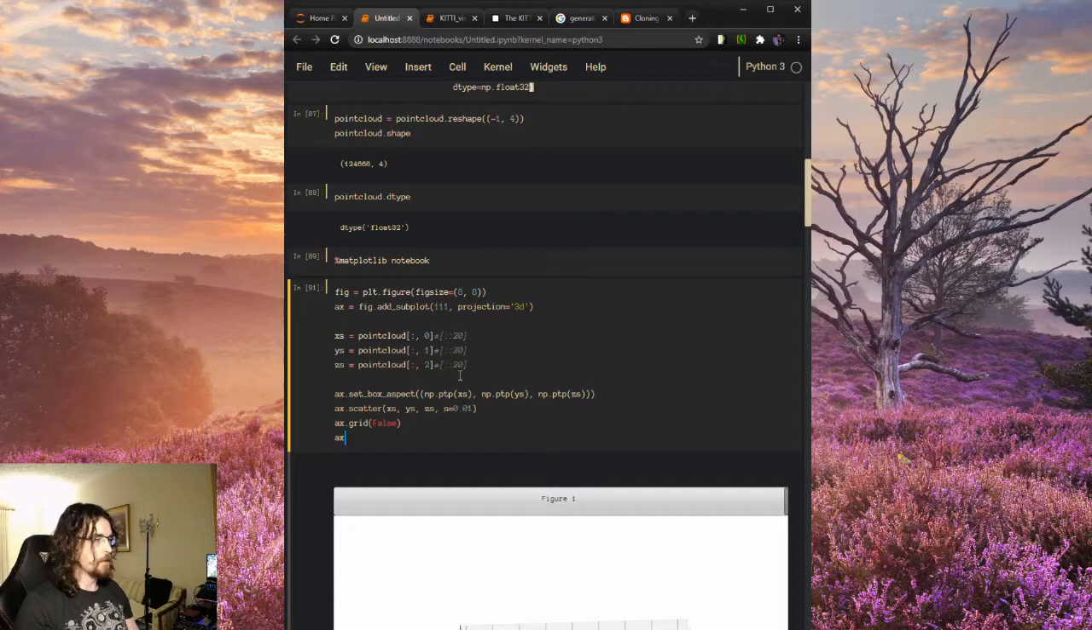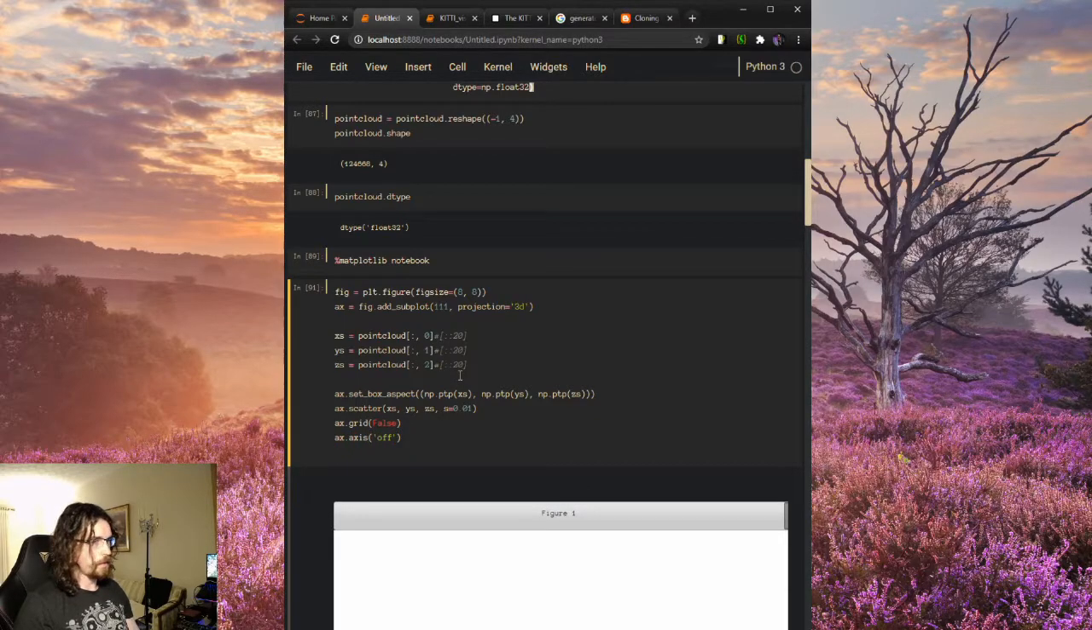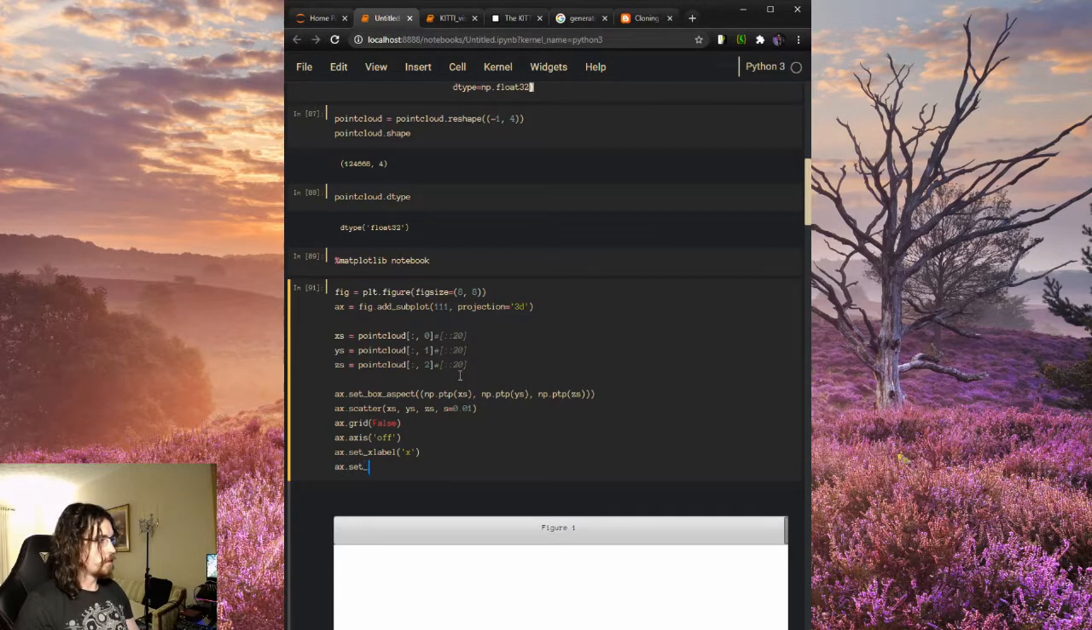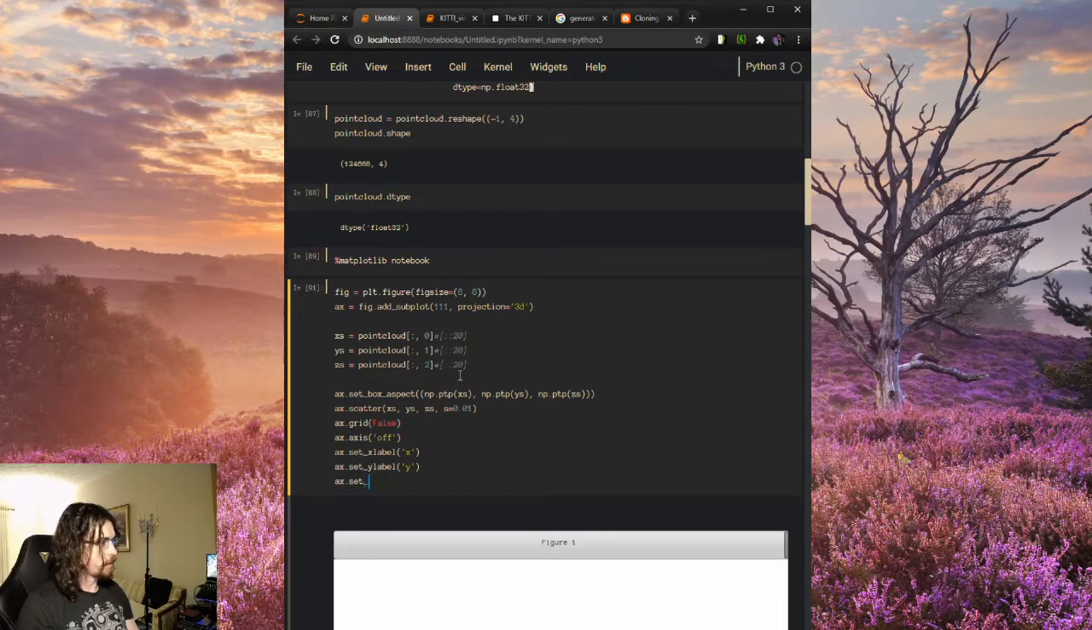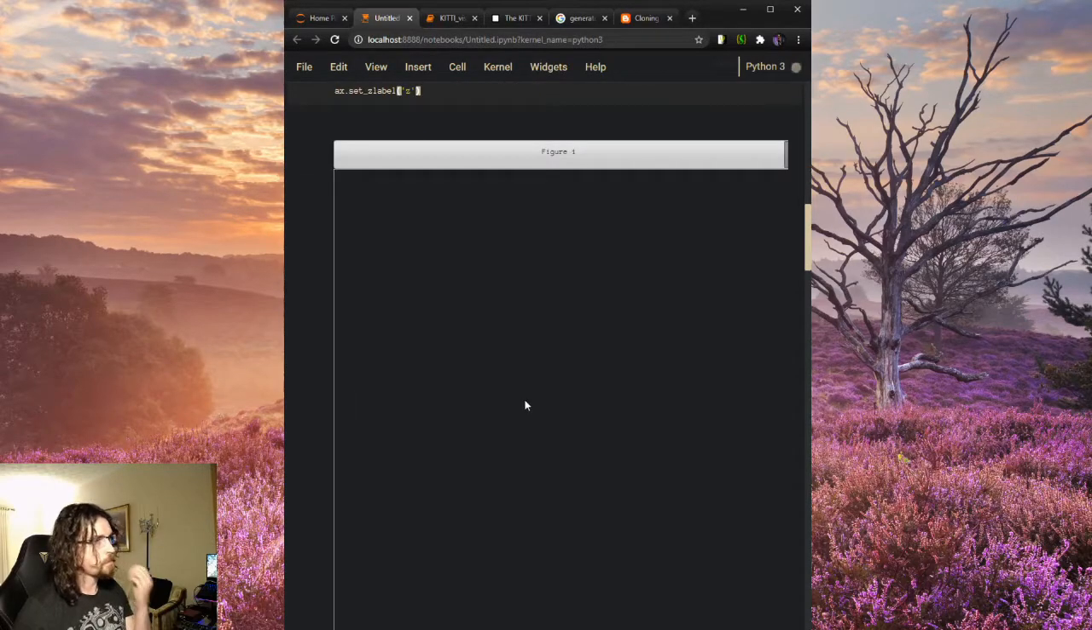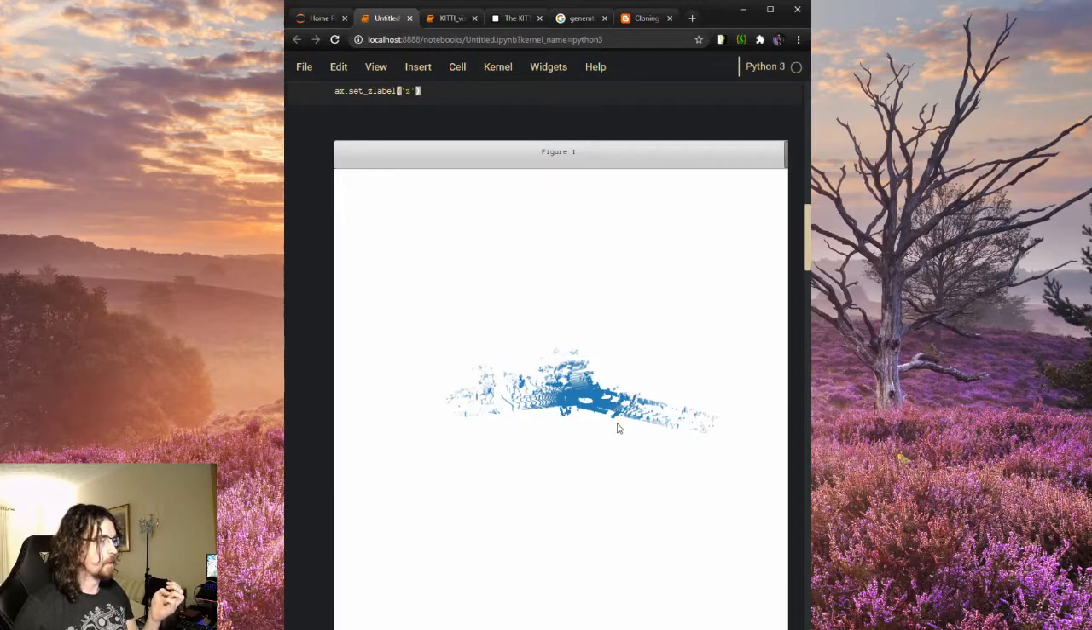And then also, I'm going to go ahead and say ax.grid is false because it's just going to get in our way. Axis is off because that's also going to be cluttered. And let's go ahead and set our x label to x, ax.set_ylabel to y, ax.set_zlabel to z. And I think that should work. Okay, so now we have an actual point cloud here.